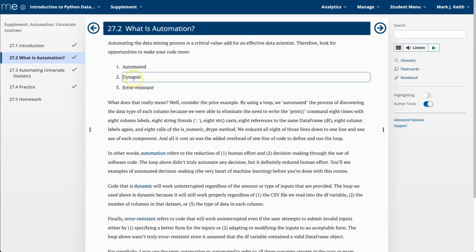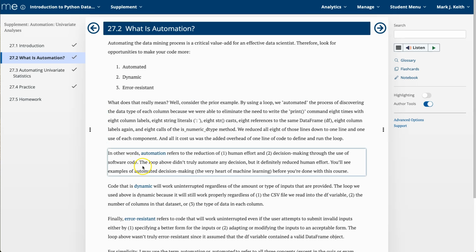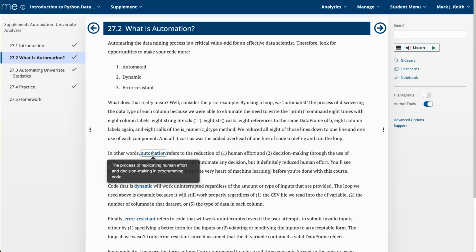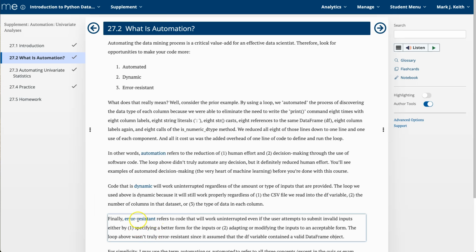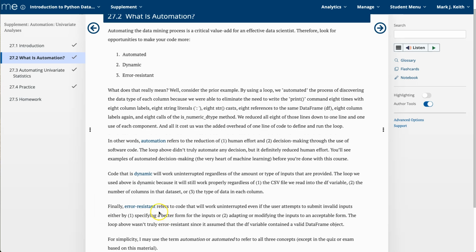Dynamic means that it's going to work regardless of what inputs are provided. If we provide 2 columns or 200 columns, it'll work the same. 2 rows or 2 million rows, it'll work the same. Or categorical data versus numeric data, it'll work the same, or it'll work properly regardless of what inputs are provided. Finally, error resistant means that it's going to be uninterrupted even when unexpected events occur in the data. And we'll talk about how each of these steps apply here.